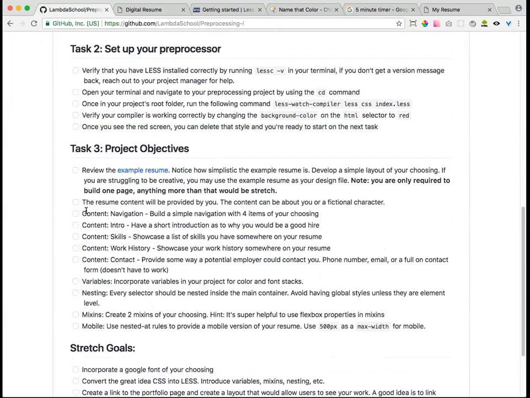Down here, review the example and note you're only required to build one page. Anything more than that would be stretch. Inevitably, someone says, am I supposed to build a full portfolio website in an afternoon? That's impossible. And I'm going, right. I only want you to do the homepage, and it's just your resume. It's not a portfolio, it's a resume.